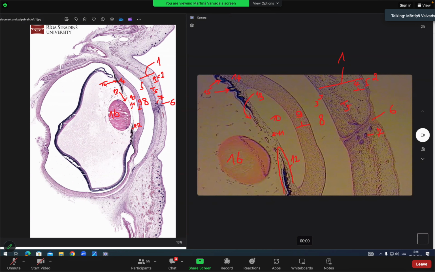So developing lens. That's this whole structure. So developing lens is all of this. So that's the lens. Maybe I will do it a bit differently. So the lens is all of this.